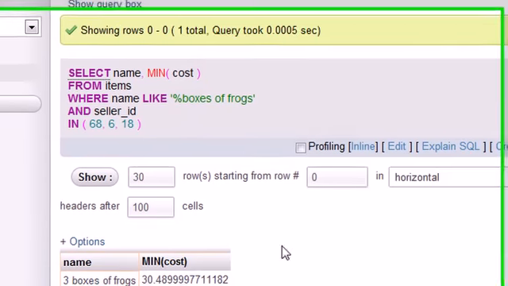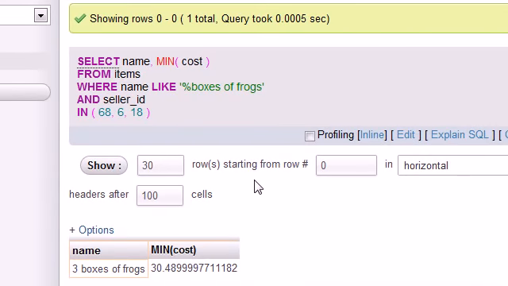Now whenever we hit go, we see that, okay, the cheapest boxes of frogs that we can buy is 3 boxes of frogs for $30 and basically 50 cents.